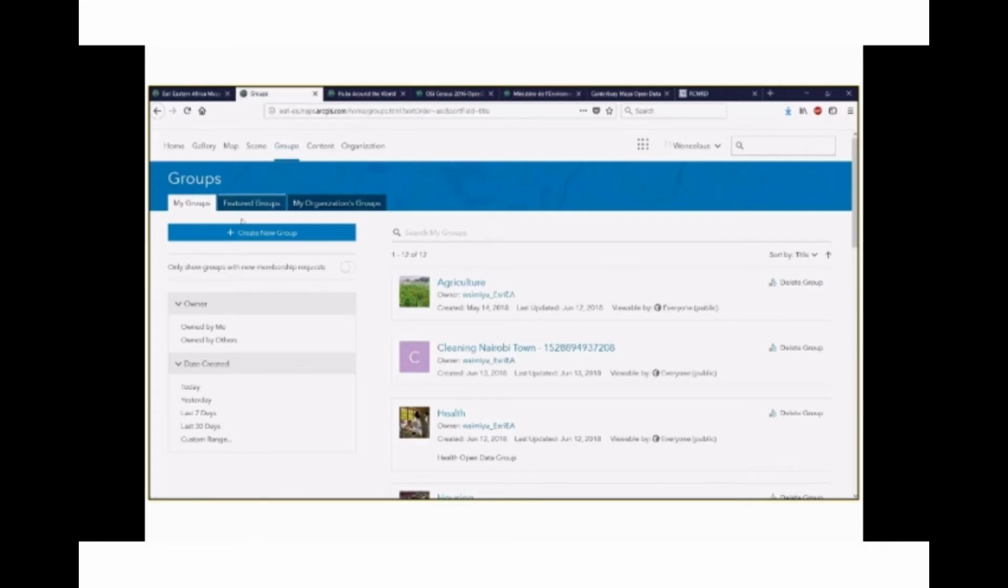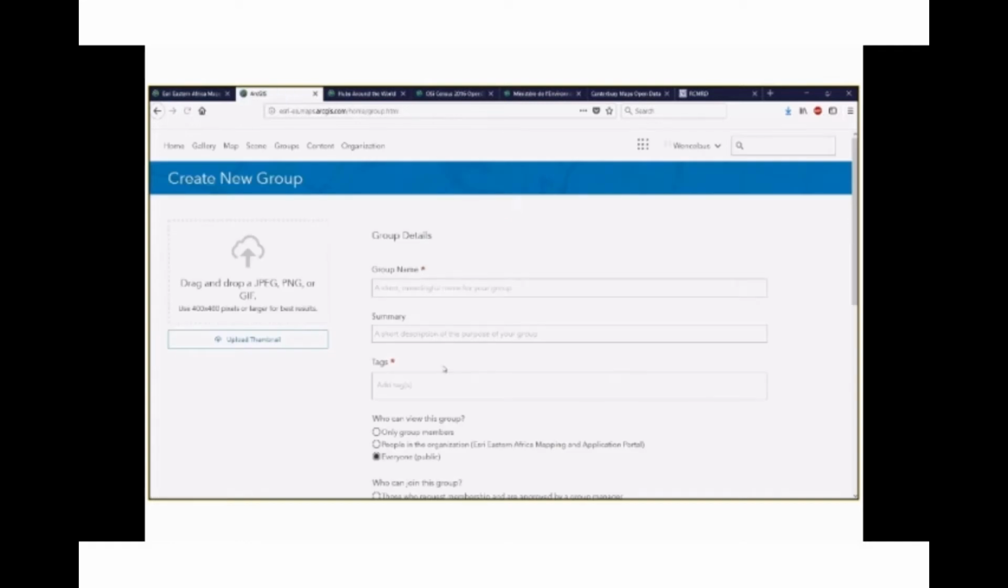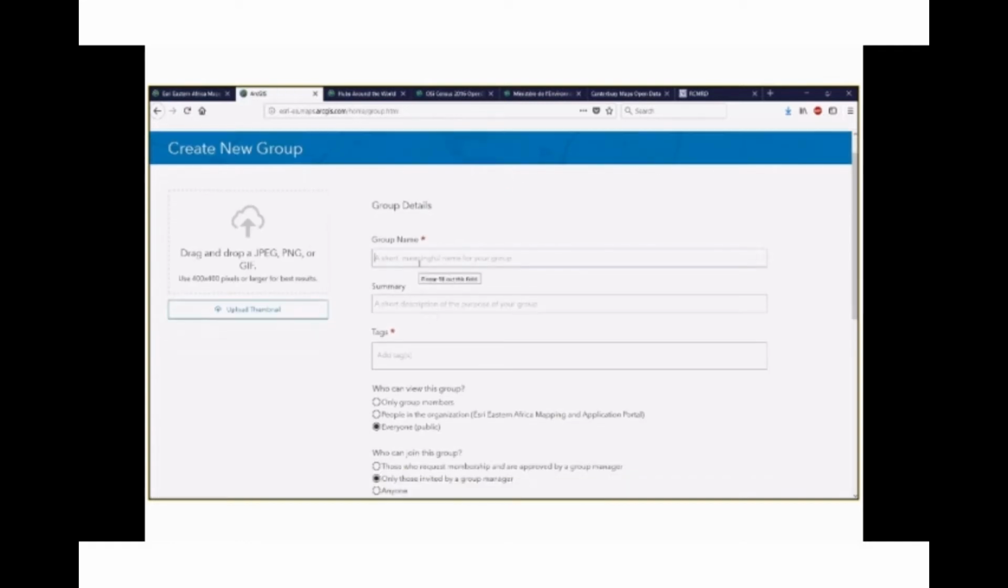Let's create a group. So to create a group, as you have seen, I've clicked on groups in our bar here. I come to create new group, and I give it the necessary metadata. So let's create a short group name for our group. Let's say webinar, or let's call it open data webinar. So let's say open data webinar as well here.